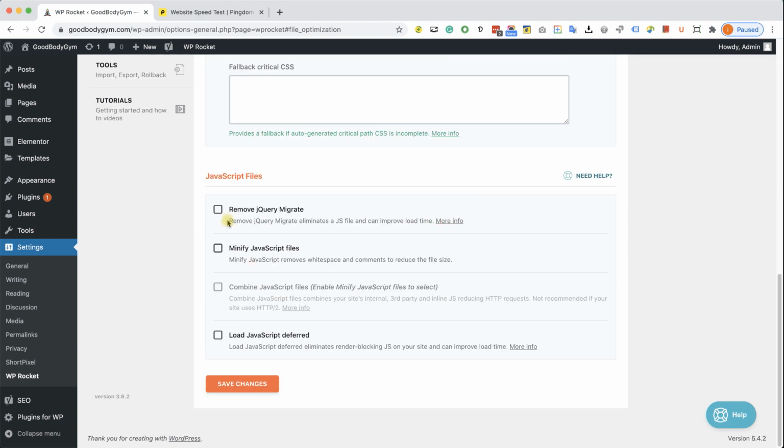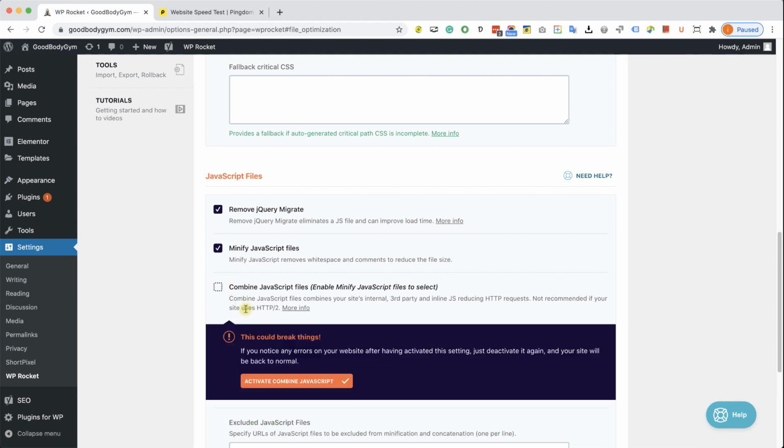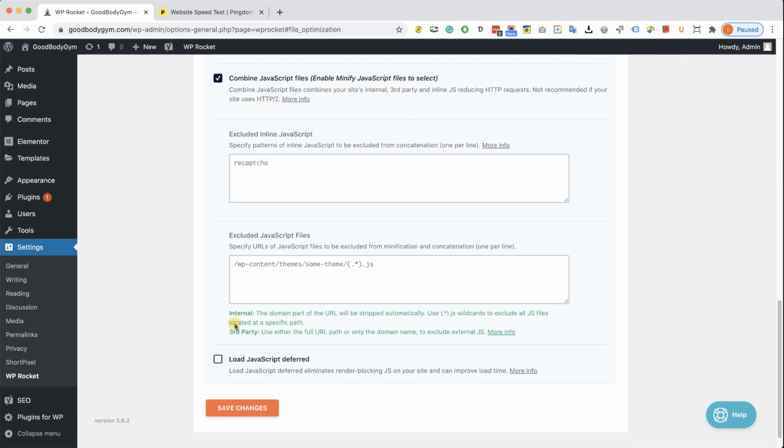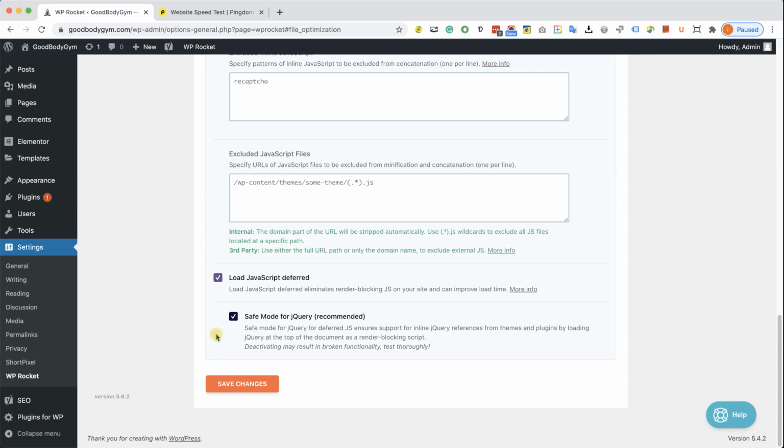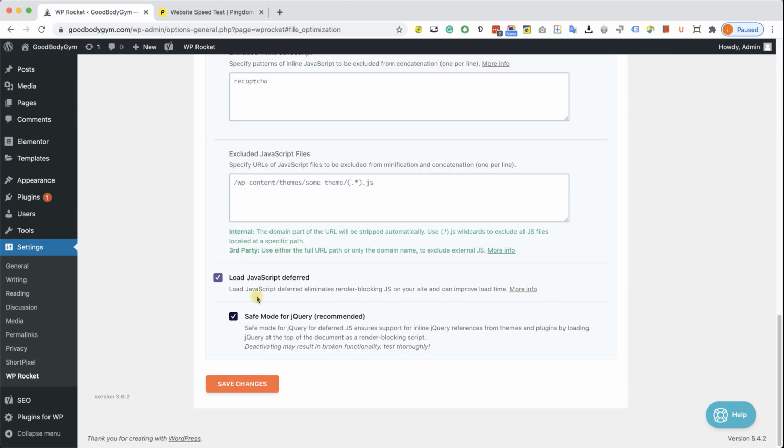Let's move on to the JavaScript files. We'll do the same for our JavaScript. We'll remove JavaScript migrate and also minify our JavaScript files, combining them together to save resources. And this option will load our JavaScript files in the footer. That means that our content will be displayed first and then our JavaScript will join, which is good. Don't forget, of course, to save the changes.